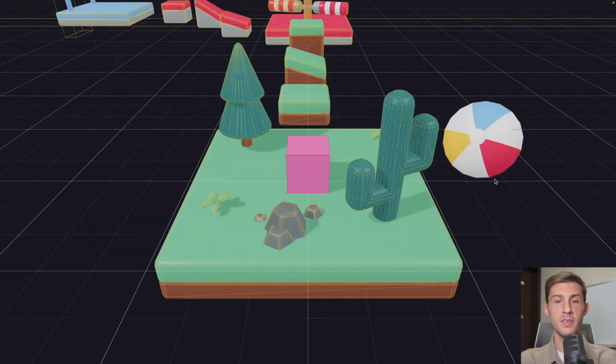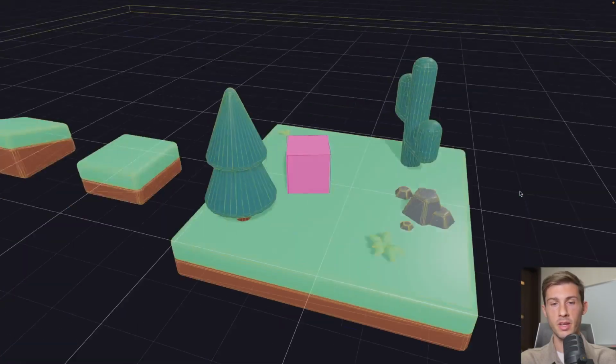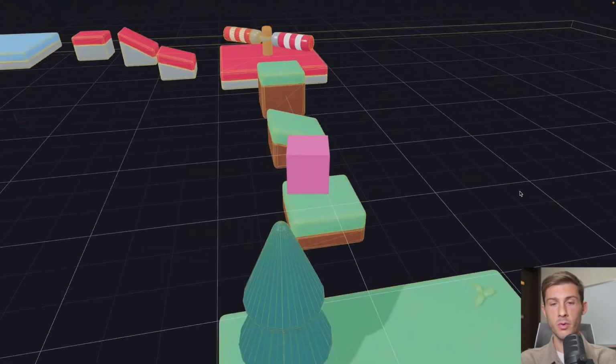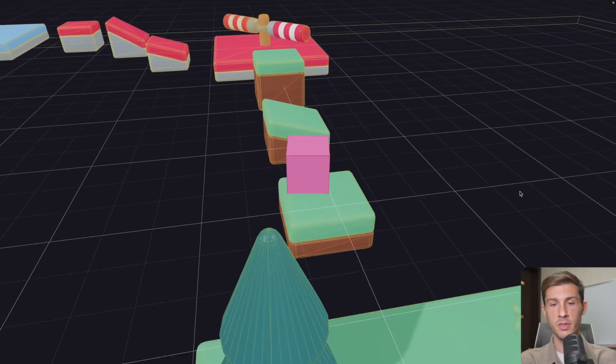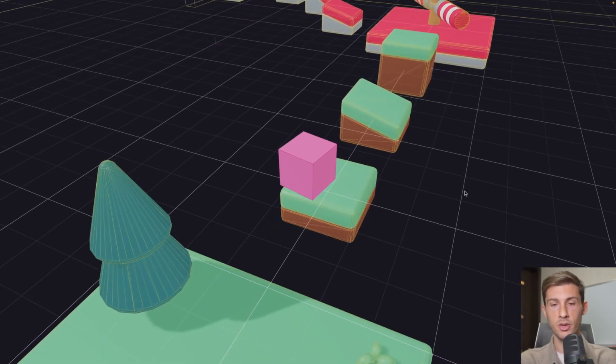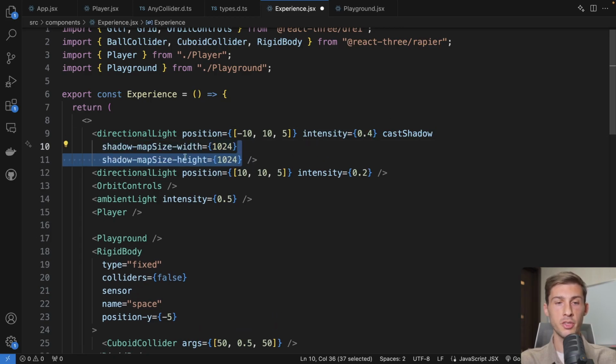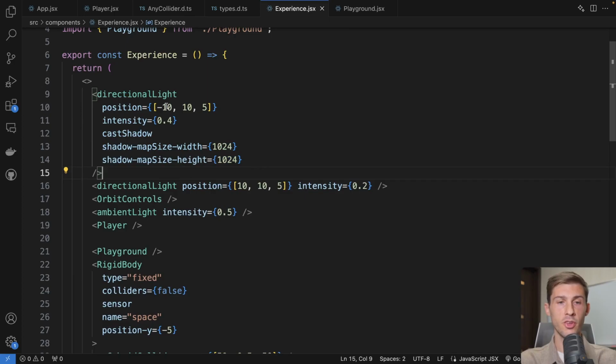Perfect. Our game system is pretty nice, but we have a last issue with the shadows. Here they are working correctly, but if we go far away, we don't have shadows anymore. You can see here it's broken. If you remember the shadows lesson, we need to adjust the shadow camera of our light. First, let's increase the resolution of our shadow map size because it will be way bigger. We will also adjust the position of the directional light to be way further away.